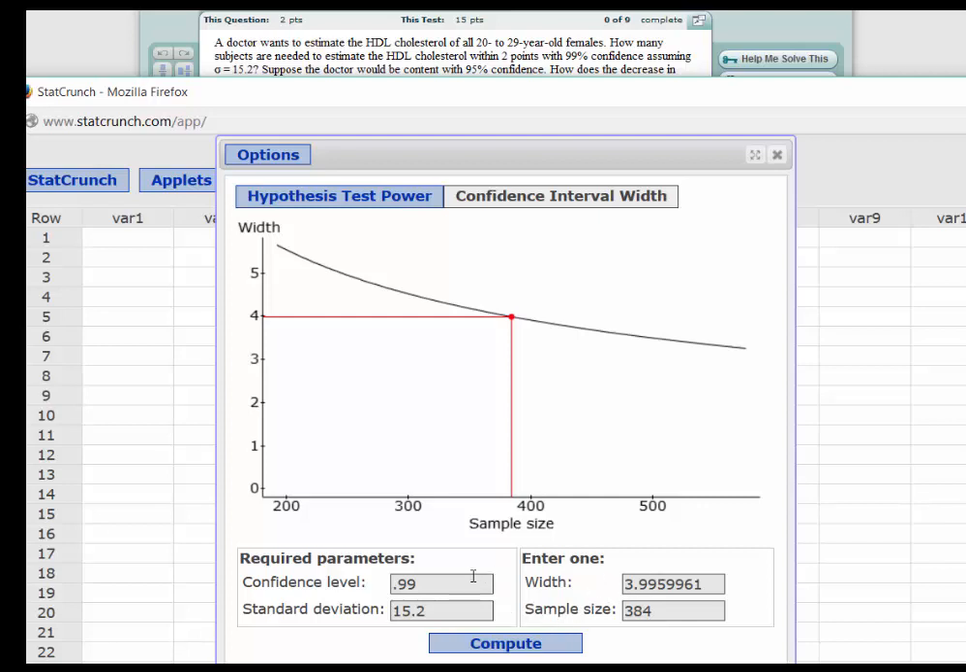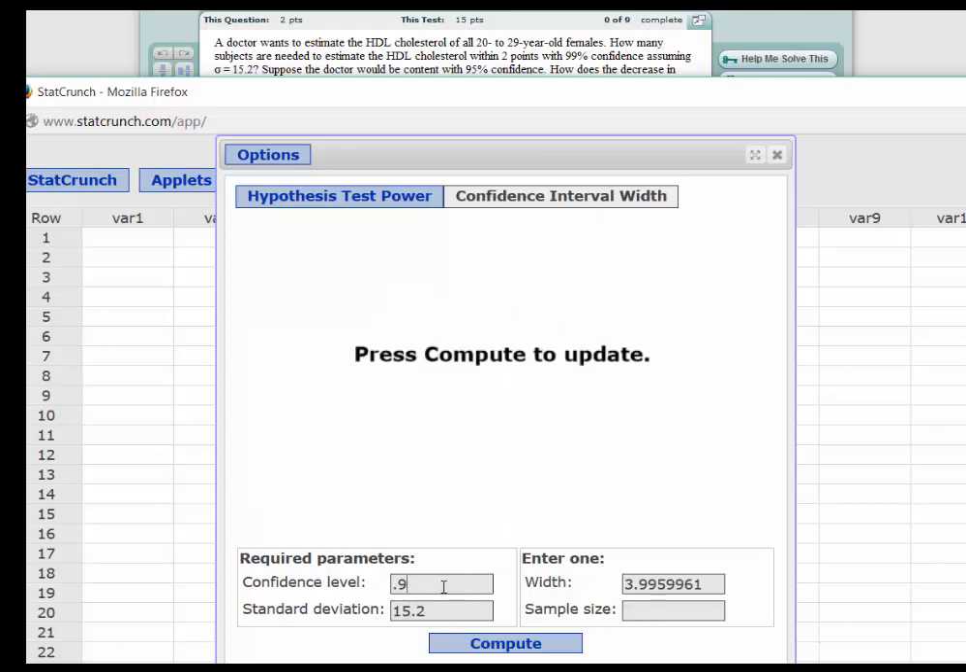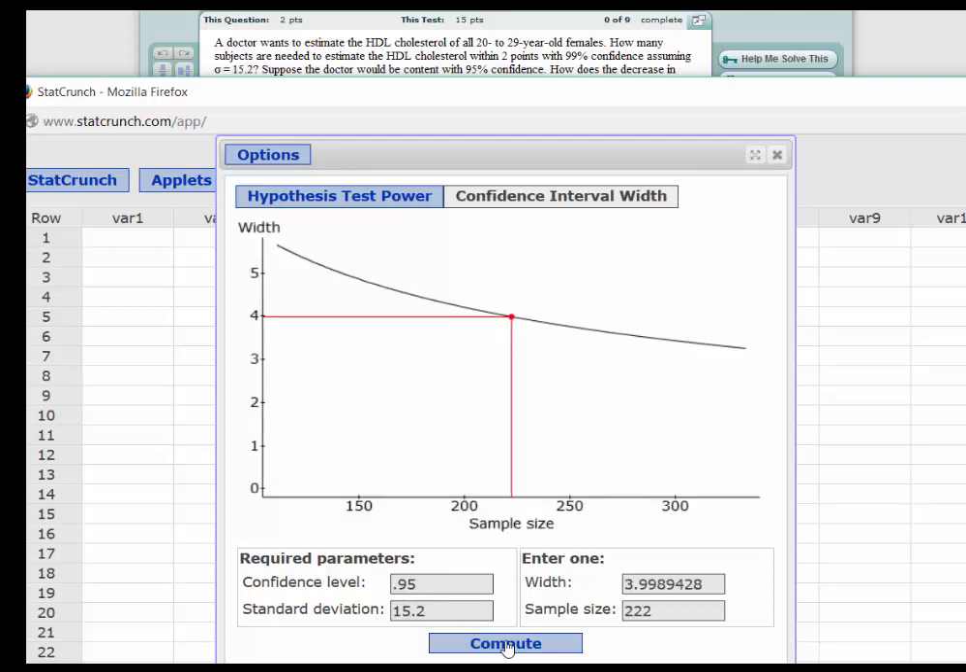Now let's rerun it for a 95% confidence level. Go ahead and put the 4 in again for the width. Still with the standard deviation of 15.2, we hit compute, and the sample size drops to 222. So you can see as the level of confidence goes down for a given margin of error and a given standard deviation, the sample size decreases. Makes sense, doesn't it?